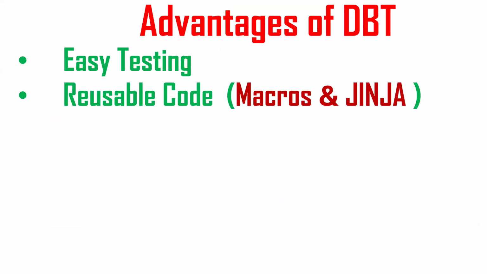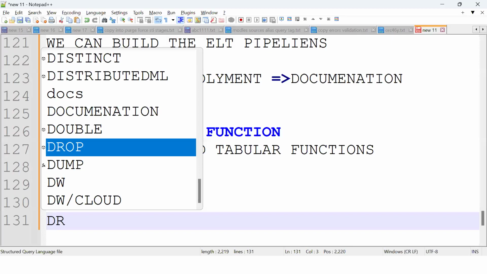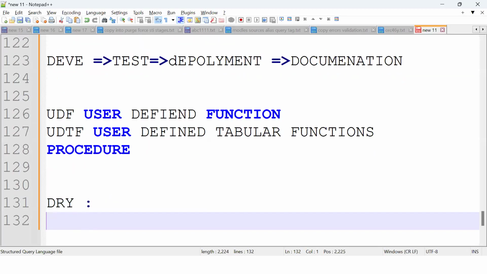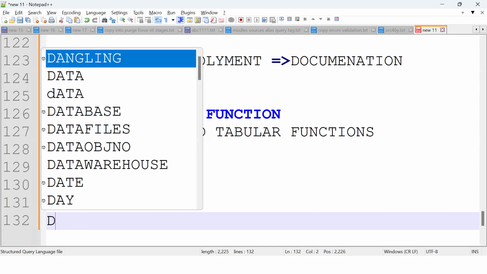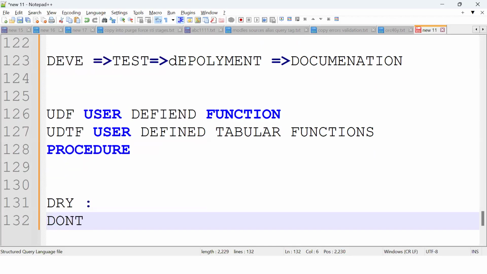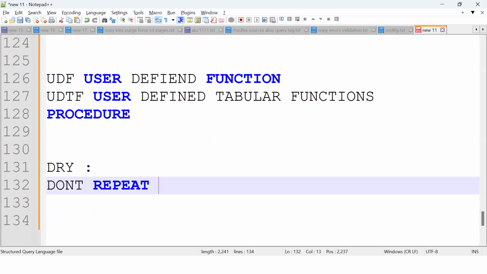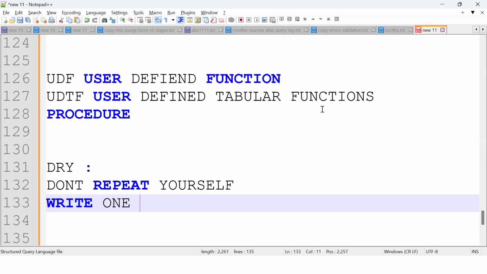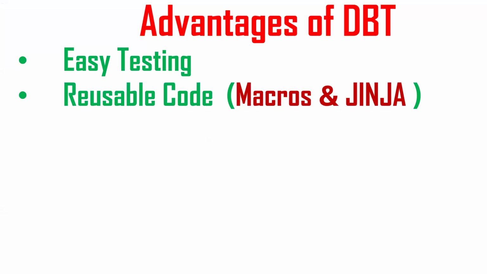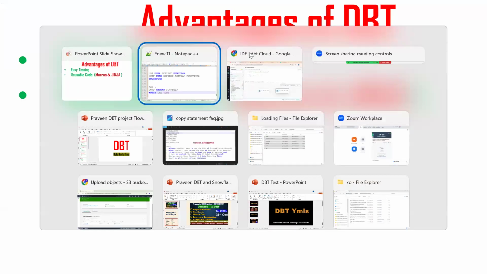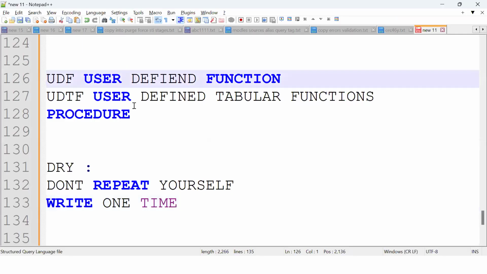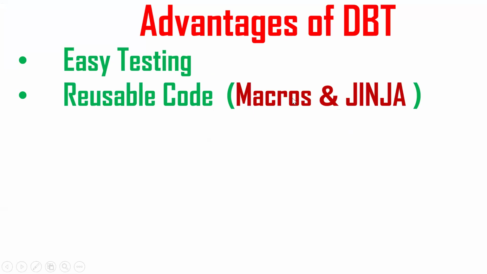Remember, the entire DBT works on one principle, that is the DRY principle. What is the abbreviation for DRY? Don't repeat yourself. In the sense that you write one time and reuse in multiple places. So don't repeat the code one more time. How can we make it reusable? With the help of macros and Jinja templates. Whereas in Snowflake we call it UDF, whatever we create there, the same thing we can create in macros. That's the advantage. With macros and the Jinja language, we can make it reusable code.